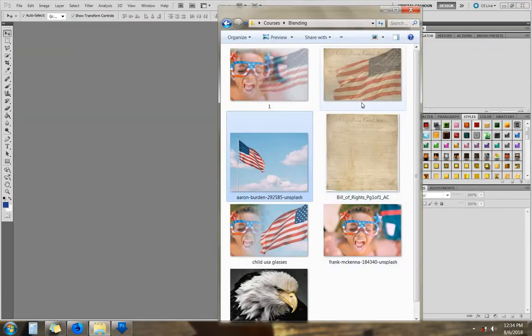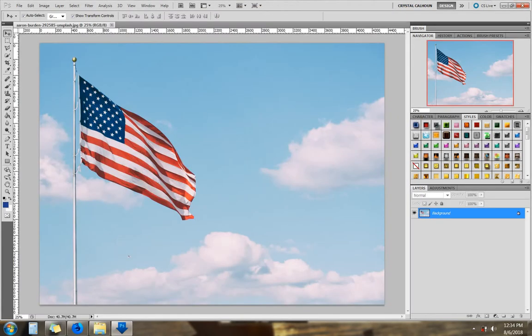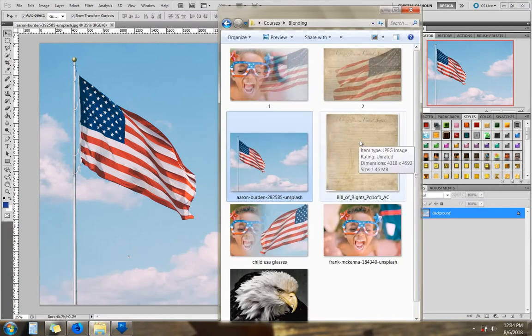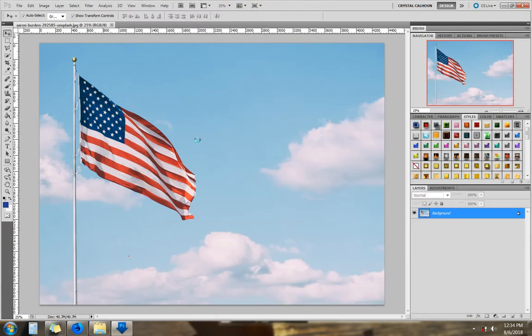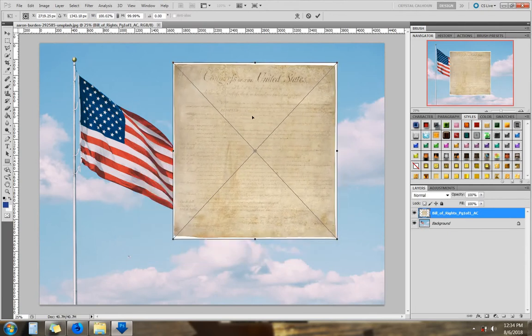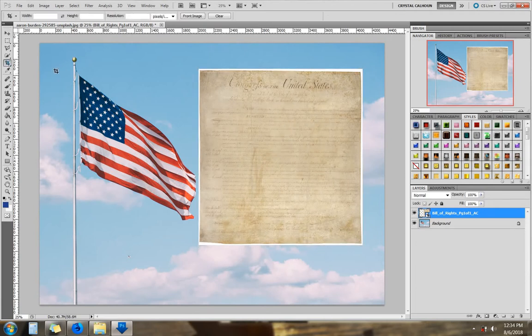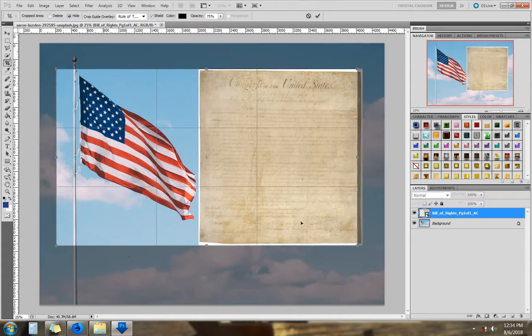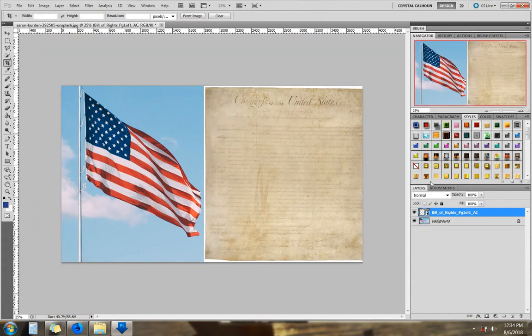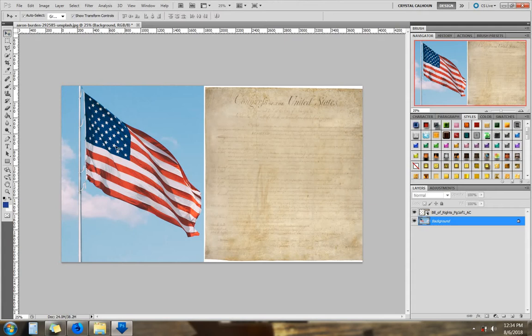Let's do the U.S. Constitution with the flag. Okay, we'll start with this flag here. And then we'll drag the U.S. Constitution over to this one. I'm going to crop using this cropping tool. I'll address this cropping tool in a future lesson, but for now just using it quickly. And now I'm going to drag that to a new layer so I can work with it.